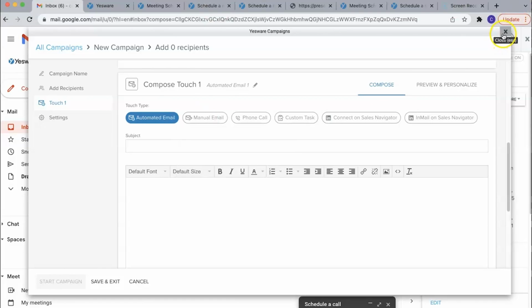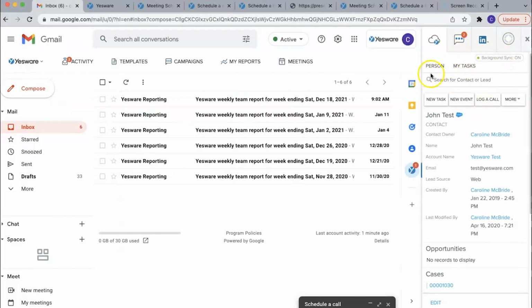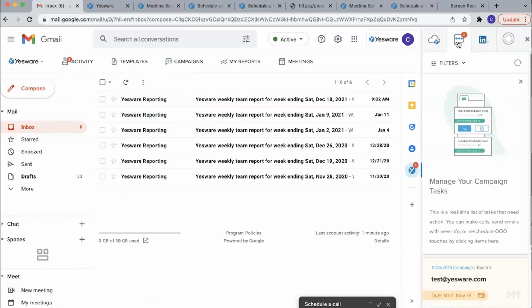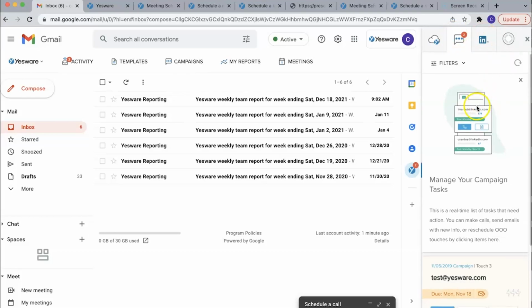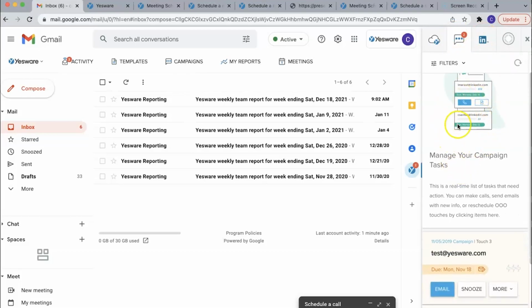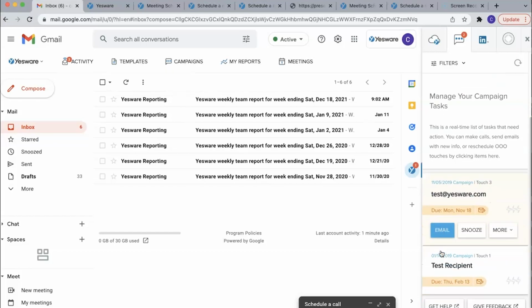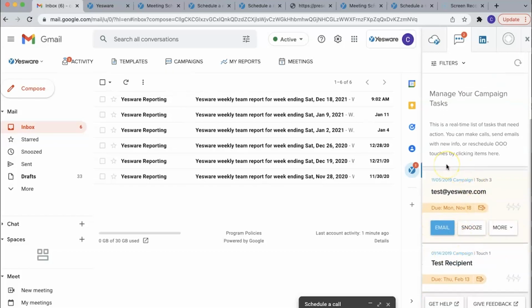So back in your Gmail inbox, over in the Yesware sidebar here, there's a campaign section. And if you do set your campaign up to send manually, you'll see in this sidebar a touch card reminding you to send that email. So every single recipient will receive a touch card. You'll have to actually click the email button here.